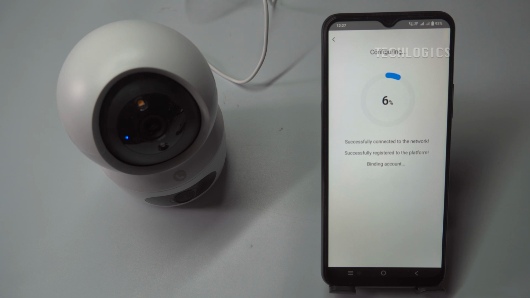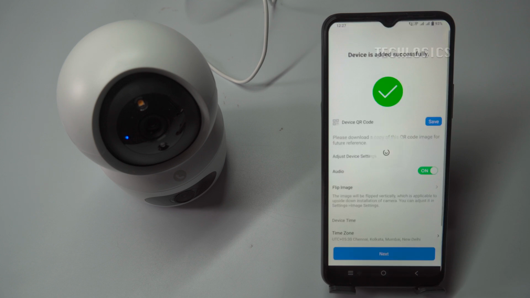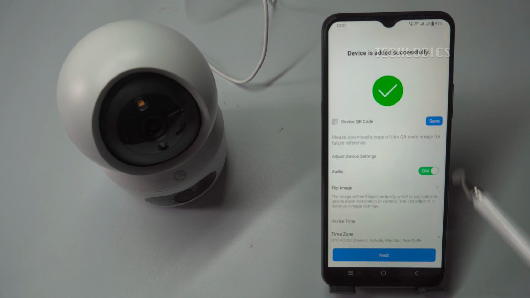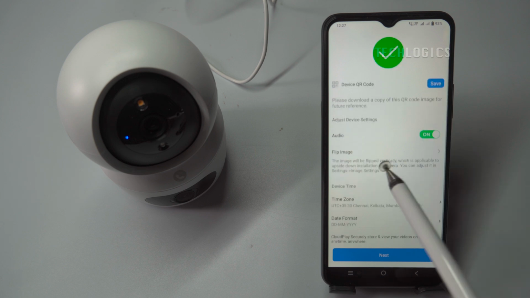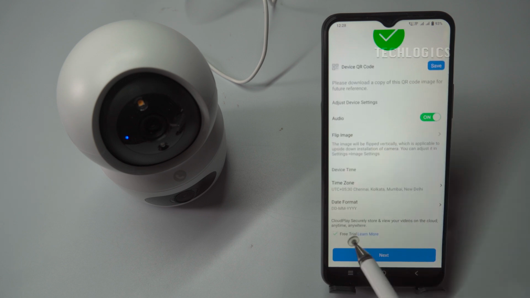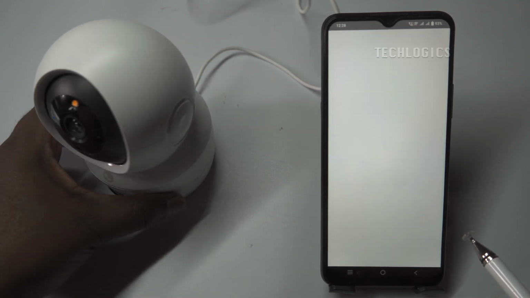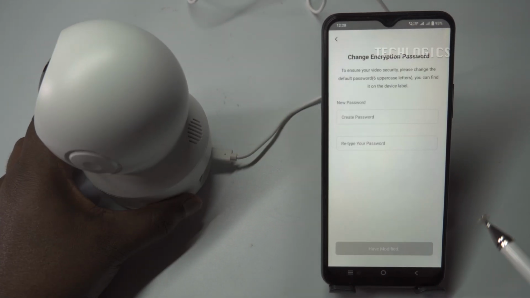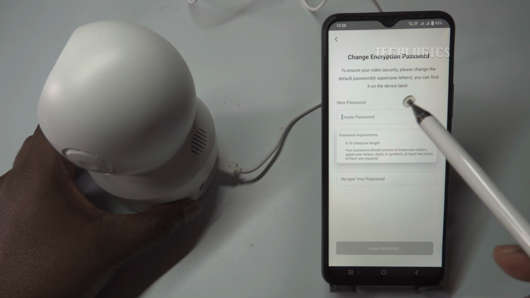Ensure that you securely back up and store the device QR code. This QR code is essential for configuring or modifying the network settings of the camera in the future. To use it, simply retrieve the saved QR code data when needed. By default, audio recording is turned off, however, you can enable it if desired.